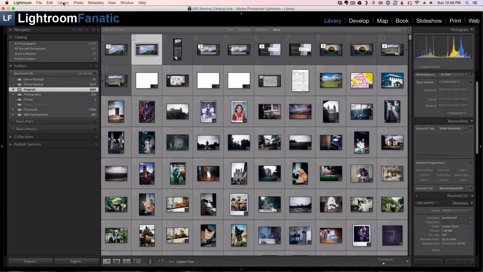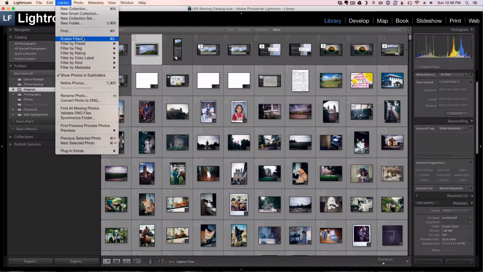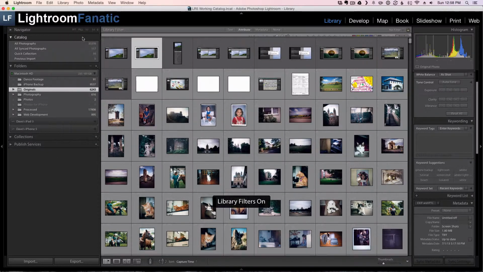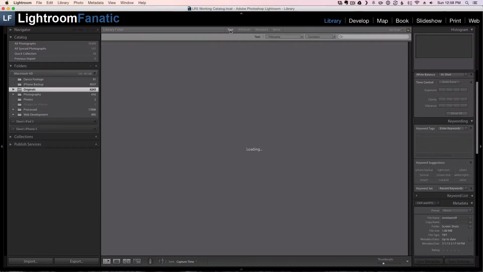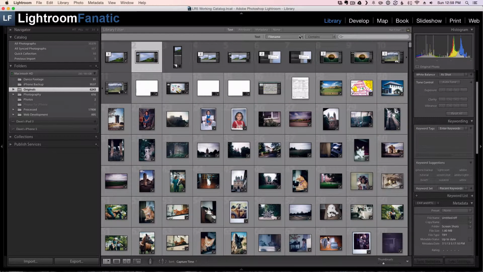To open the filter dialog, I'm going to navigate to Library, Enable Filters, or you can use the shortcut Command L. Since I want to find files with a specific extension, I'm going to navigate to the Text filter, and I'm going to look specifically at the file name.